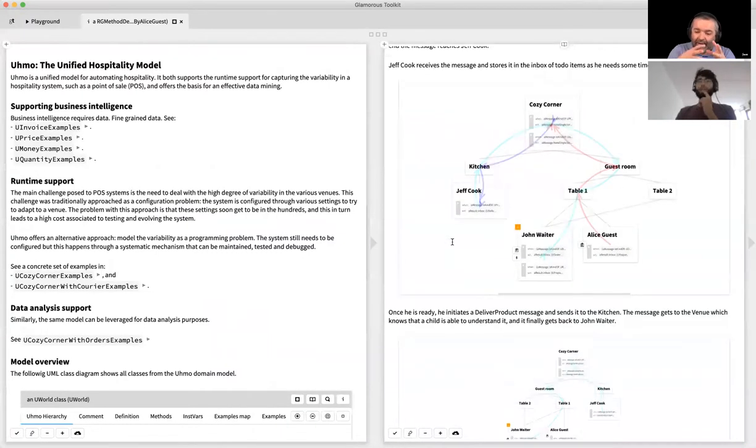So this is why, right, this thing with Glamorous Toolkit is an environment where we're taking all these ideas to the extreme, some people can say, but we're looking at it the other way around.